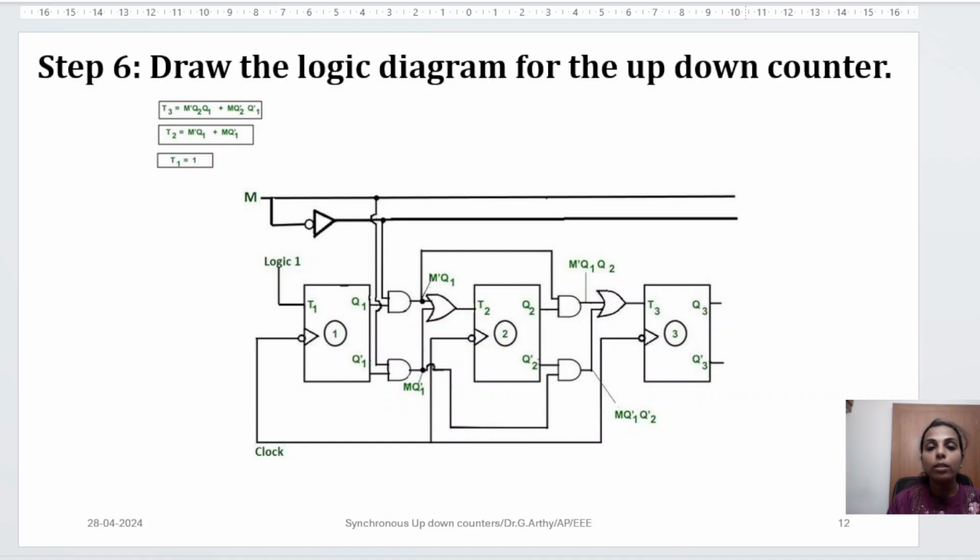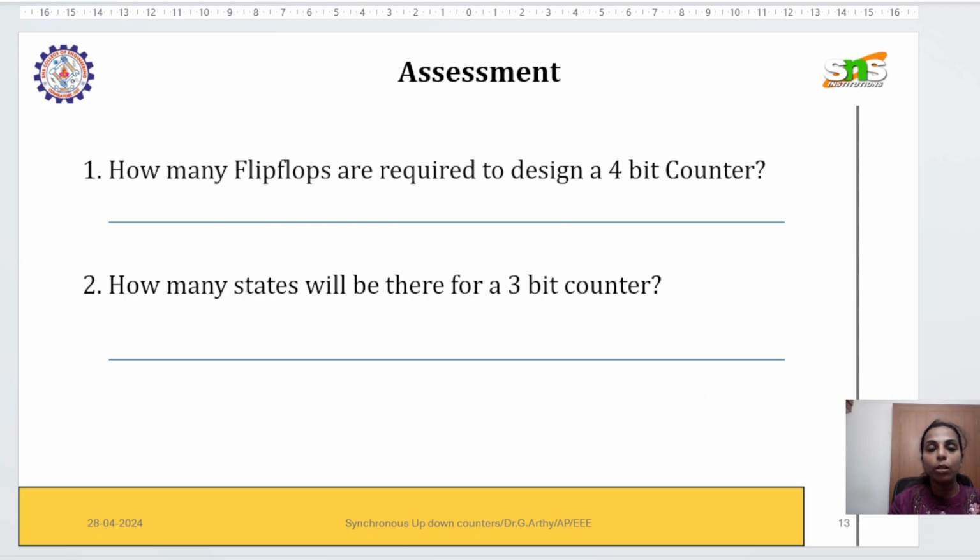So this system, once it has been implemented, will help you to count the numbers from 0 to 7 as well as from 7 to 0 back. So that is what is known as an up-down counter.